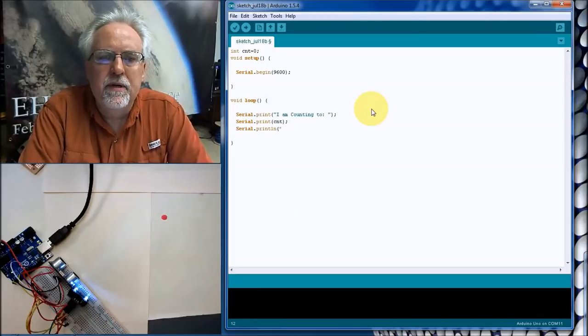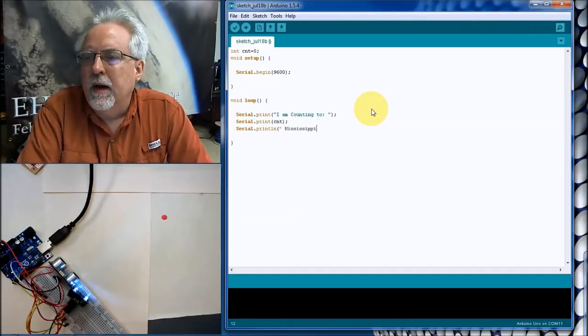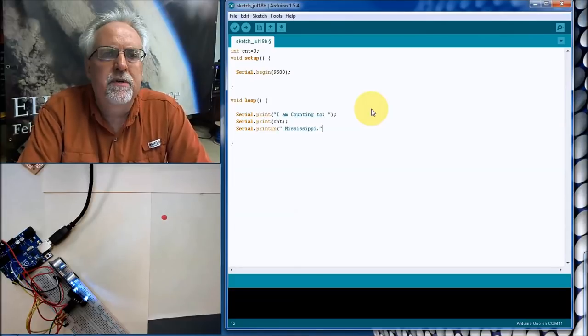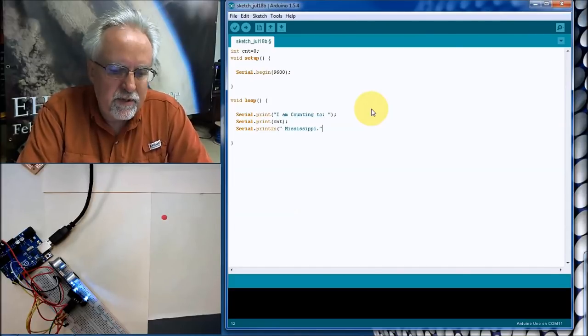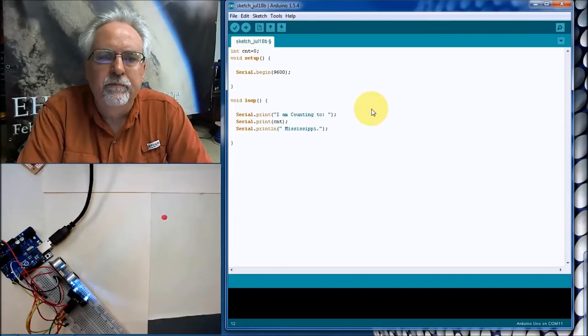And I was taught to count in Mississippi's. Am I the only one that was taught that? If anybody else was taught to count one Mississippi, two Mississippi, please let me know, because I might be the only one on the face of the earth that was taught that.